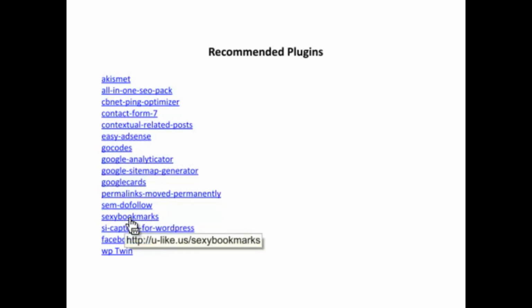Sexy Bookmarks is a great way to add a bunch of different ways to share your content through social media on your site. The CAPTCHA for WordPress is one more way of reducing comment spam, especially by bots. It puts a little CAPTCHA form in there that robots have a hard time figuring out. The Facebook Like button just puts a like button on your page.